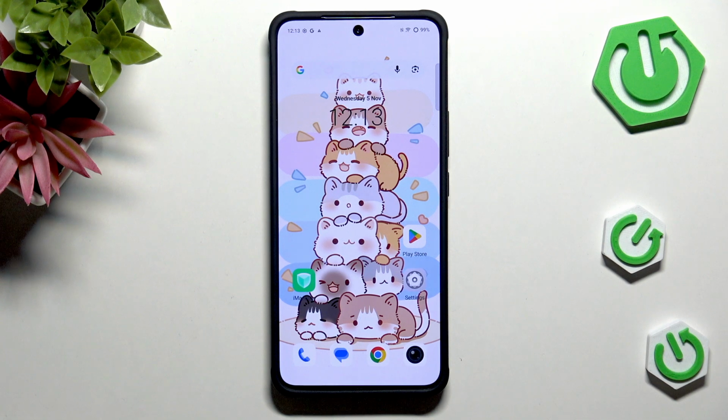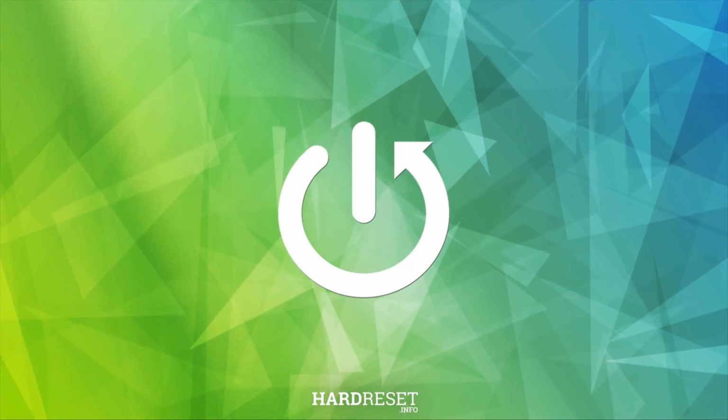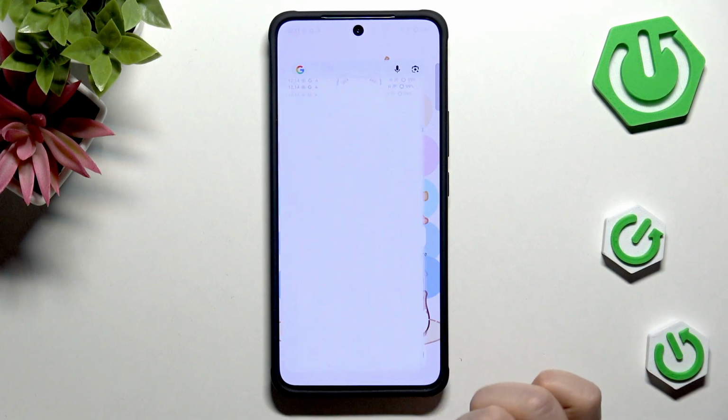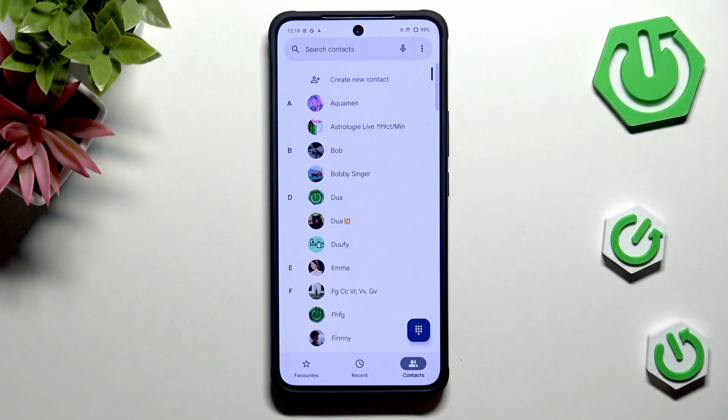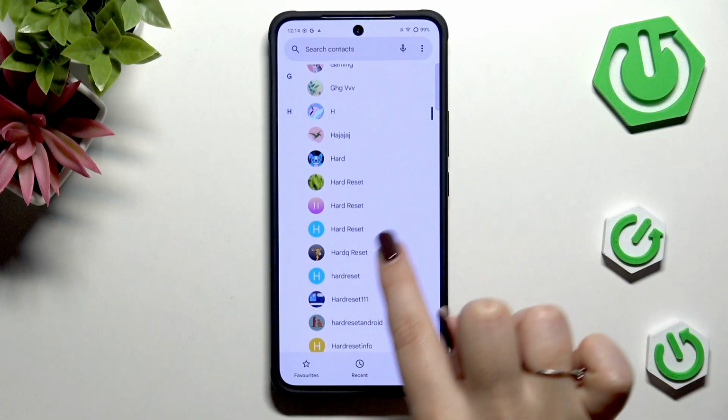Hi everyone, in front of me I've got a VIVO V60E and let me share with you how to add the photo to contact in this device. So let's begin with opening your contact list, for example with the usage of the dialer. Just tap on your contacts and find the contact which you'd like to edit and tap on it.